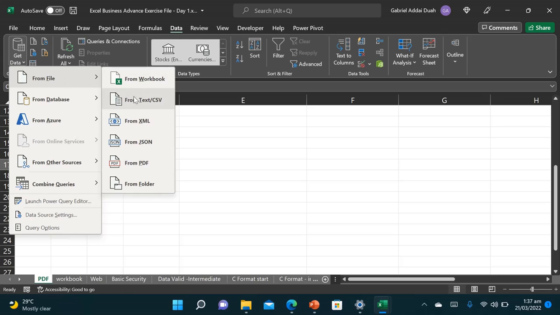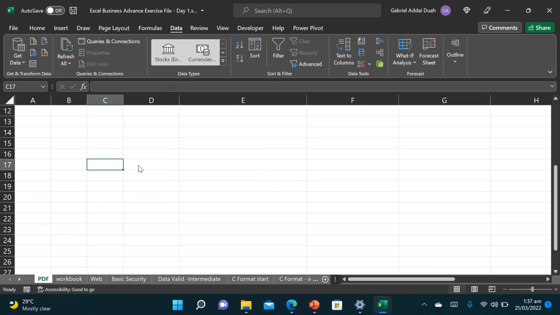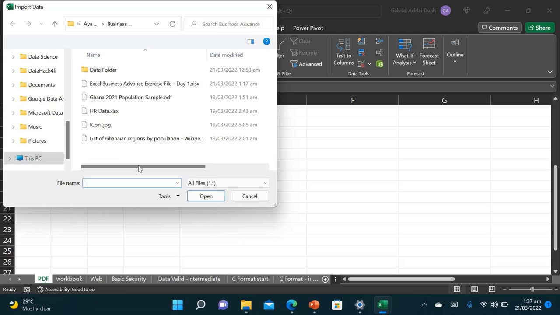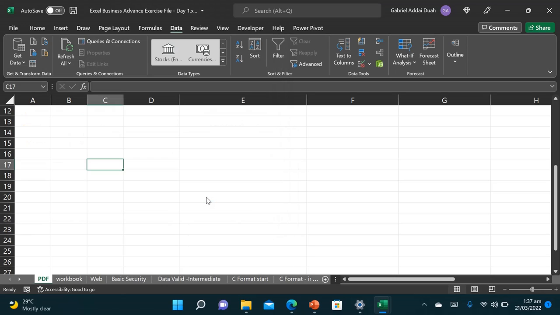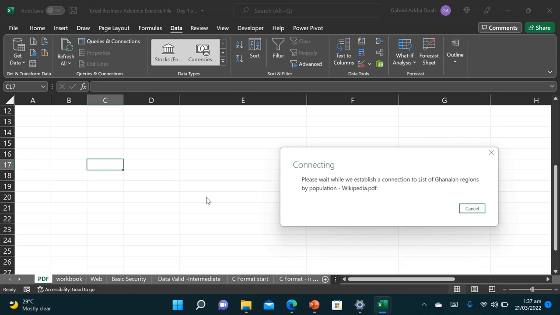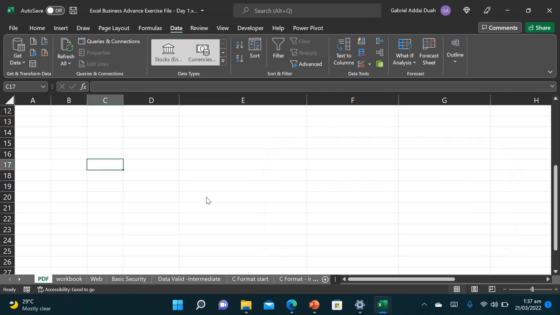So we take it from File and straight down to From PDF. And bingo, you hit on it, and wherever you have the PDF saved on your machine, in my case, as you can see there, I just select it and I hit Import. What Excel will do is go through everything in that PDF file and extract every table there. You do not need to copy and paste in Excel anymore.